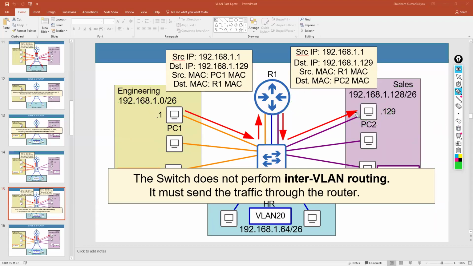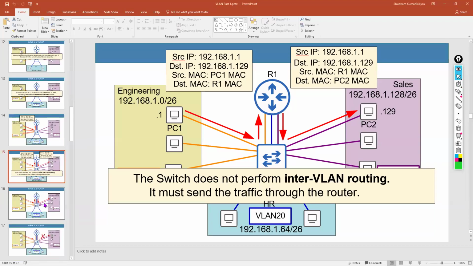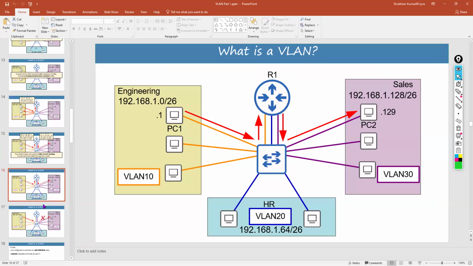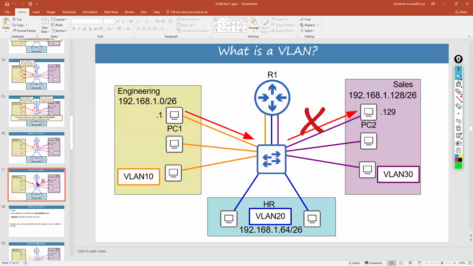Getting my point? But try to understand, this is not the correct way. This is the problem. The problem is we have a limited interface. So they call it router on a stick, right? Yes, router on a stick.